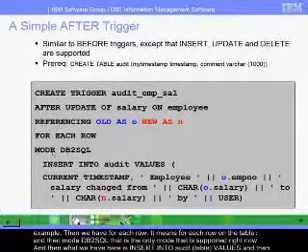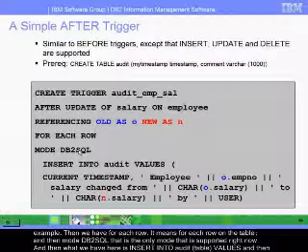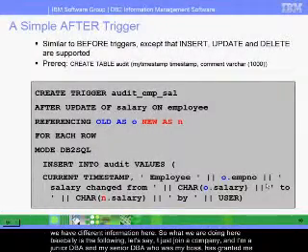Then we have for each row, which means for each row on the table, and then mode db2sql. That is the only mode that is supported right now. And then what we have here is insert into audit table values, and then we have different information here.